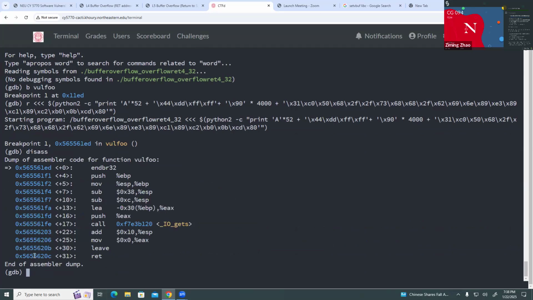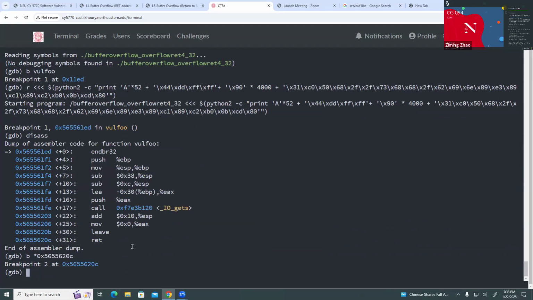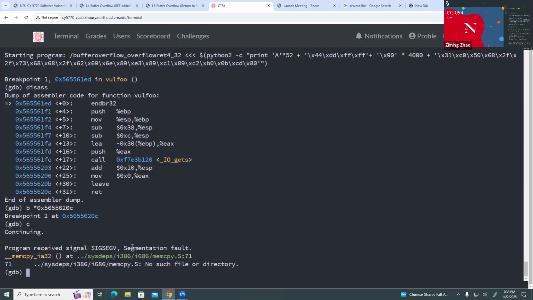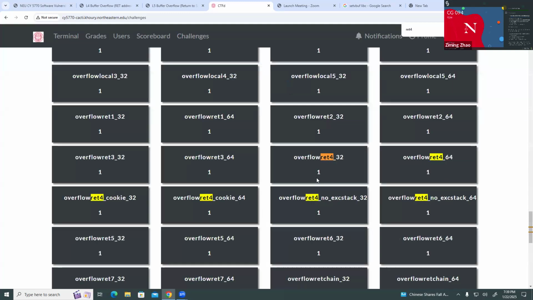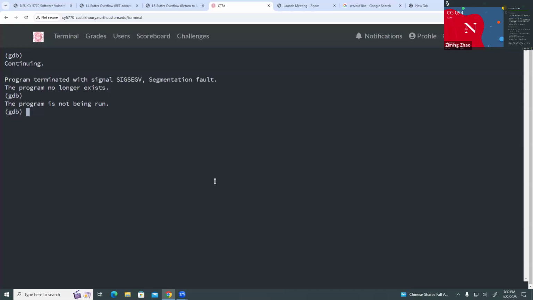We set a breakpoint at the end of lawful. Okay, we use C to continue. Now, oh, we got a segmentation fault. We got a segmentation fault before we return. That's weird. Did someone change this? Let me check if we're using the correct one. Overflow return 4, because there are many different versions of this. We were using this one, right? Overflow return 4. Okay, yeah, we are. But before that, we get a segmentation fault.